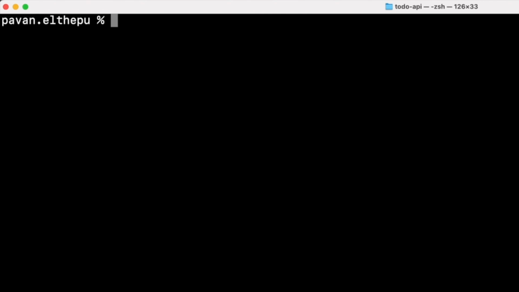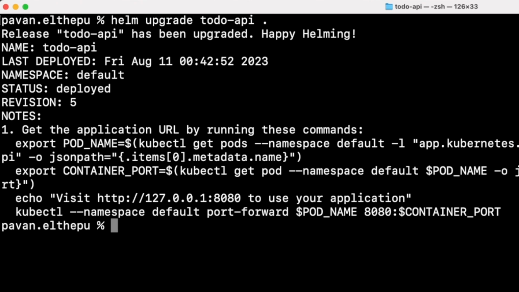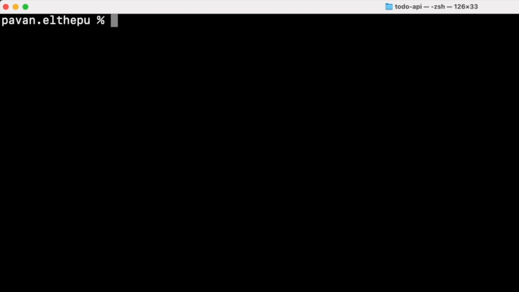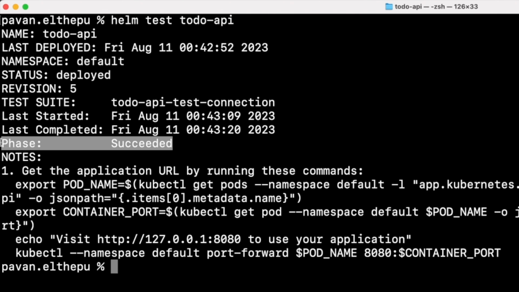Let's save it. Because we changed the chart, we should upgrade it. Helm upgrade, release name is todo-api. Now the chart is upgraded to revision number 5. Now to test this Helm chart, all we need to do is helm test and the release name. As you can see, our test succeeded. So this is how you can test a Helm chart to make sure it is working fine.